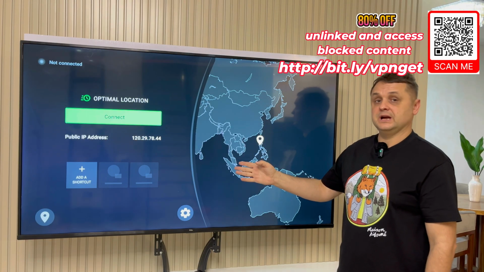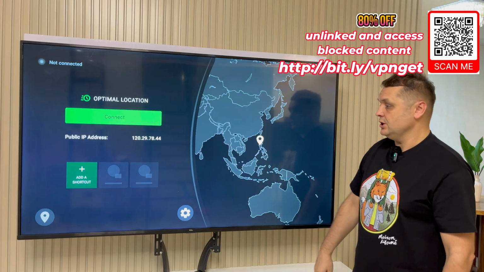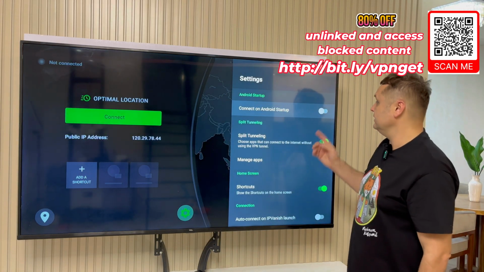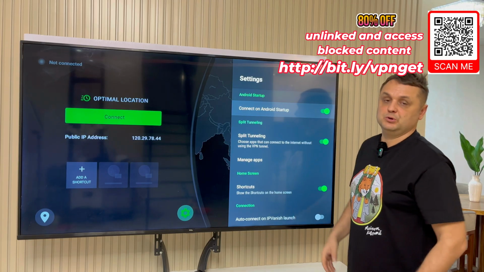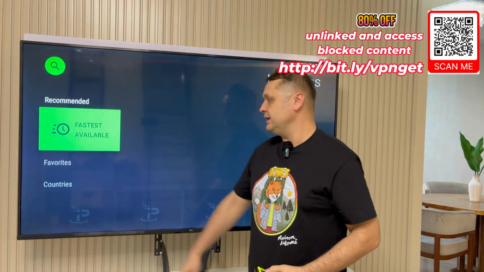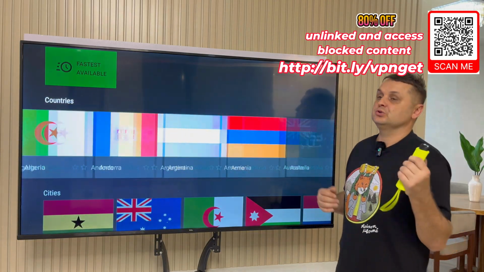Once you log in on your end, it'll look exactly just like that. What you want to do is press the gear icon once you successfully log in. Connect on Android Startup. You want to flick that on. Click back. Go to location, and from here, go to countries and scroll to United States.